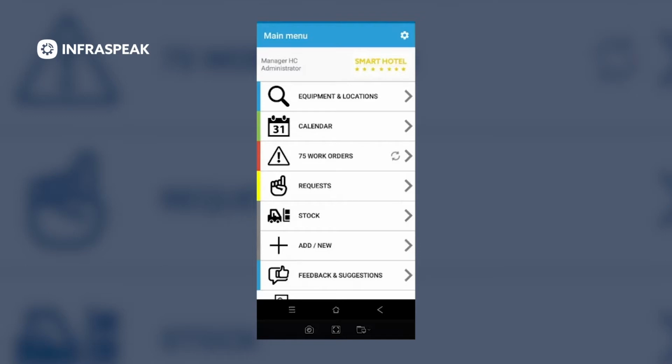My name is Carol, and today I'm going to be showing you how to sign and send a report via email through the Infraspeak Mobile App. So if you head on over to your Infraspeak app, and once you log in, you should arrive at the main menu, just like the one you see here.